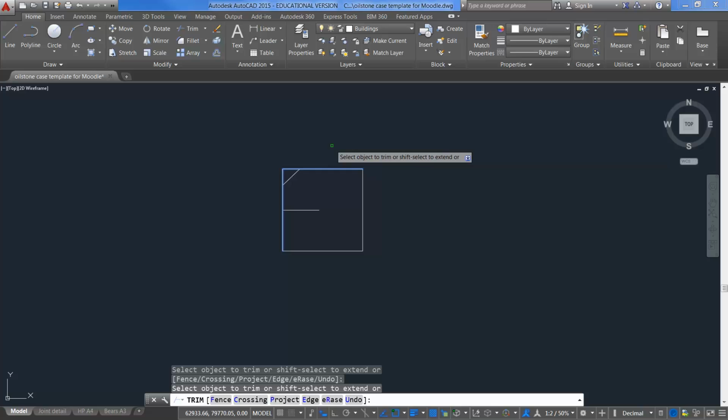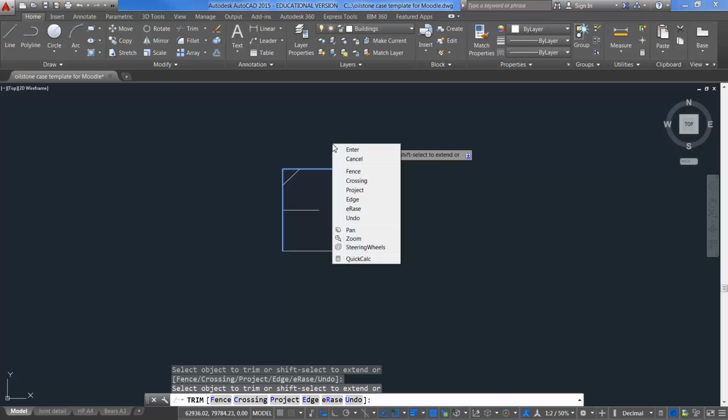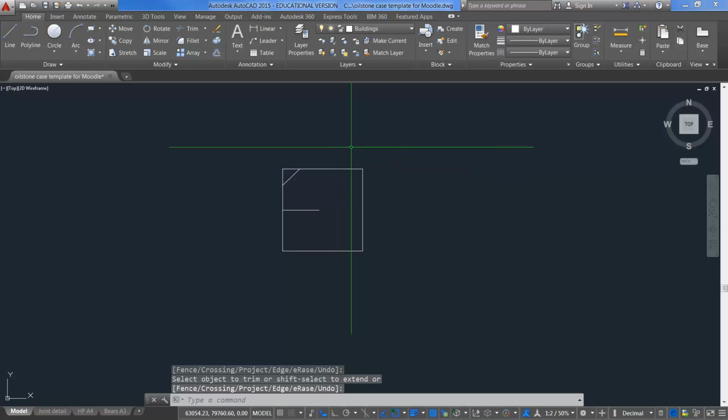There's two ways of finishing this command. One is to right click your mouse and then press enter, which I'll do for you, or just press enter on the keyboard. I will right click on my mouse and then enter will finish that command off. So now I've trimmed that little line off.